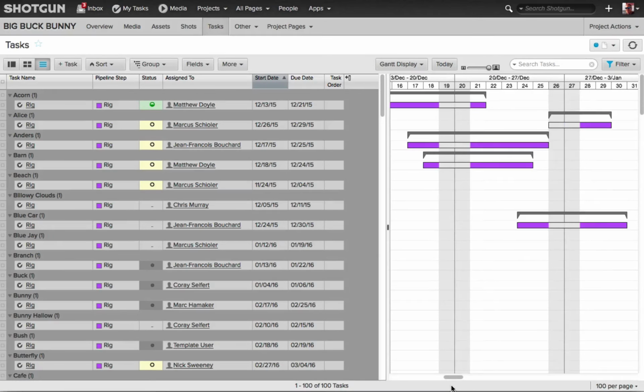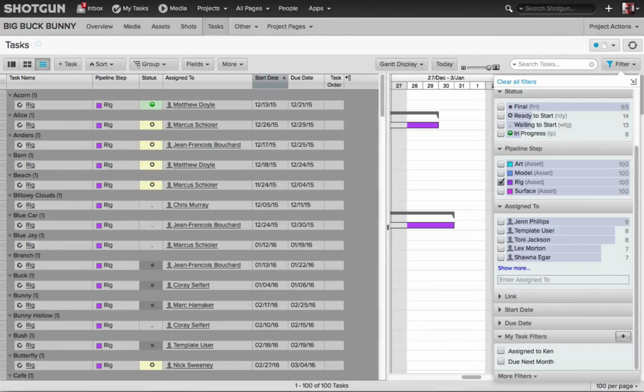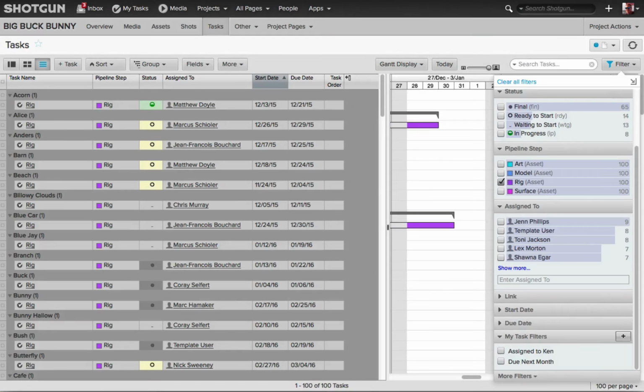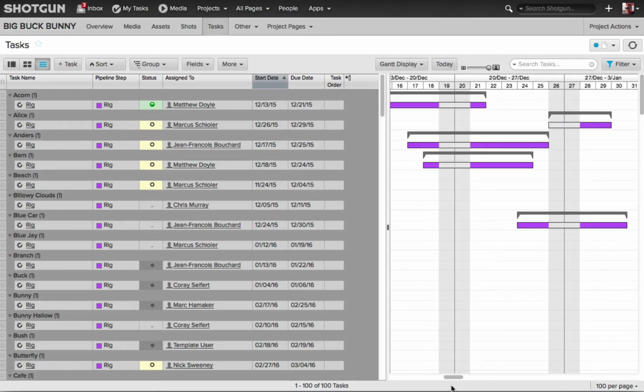Now, there is a great hotkey you can use to show and hide your filter panel. It's just the F key. By hitting the F key, we're now going to display the filter panel. Hit the F key again, the filter panel goes away. So yes, you could use the hotkey of F to show and hide your filter panel.